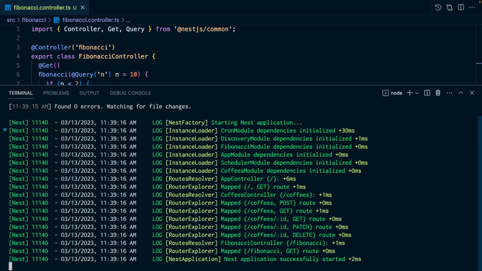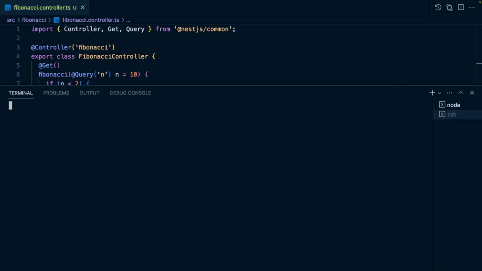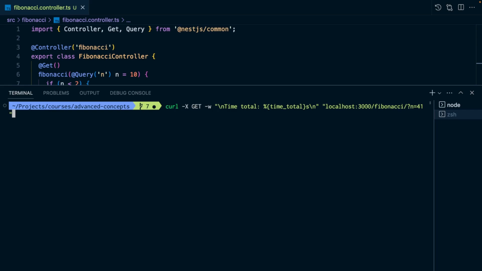Once our app is bootstrapped, let's open up a separate terminal window and use curl to call our GET Fibonacci endpoint, passing our query parameter n equaling 41, where 41 represents the 41st Fibonacci number. Below the video, you'll find the curl code so you can copy-paste it and try it out for yourself.